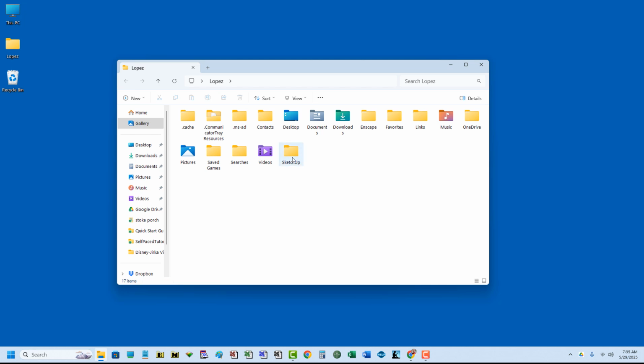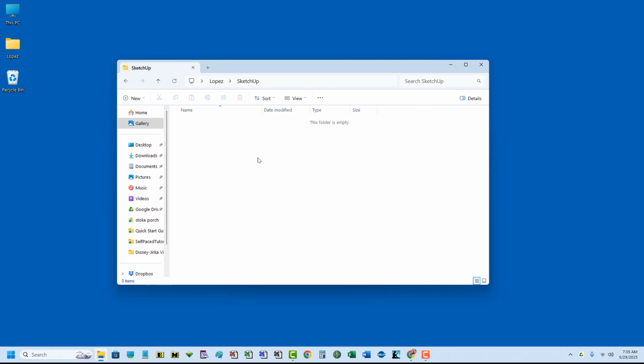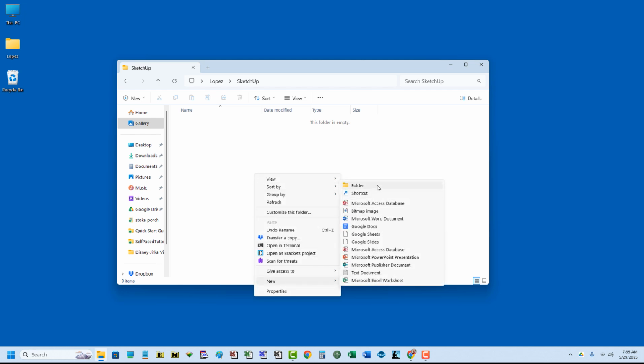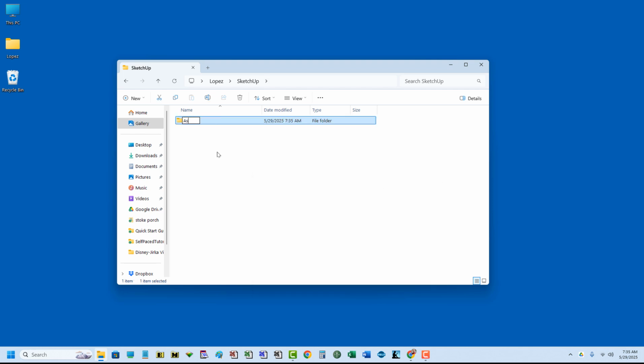And inside the SketchUp folder, we can make other folders. Notice up here at the top, it shows the file location. So it's on my computer under the Lopez folder for me, and then SketchUp. Inside the SketchUp folder, I can right click and make a new folder again, and I can type in assignments.